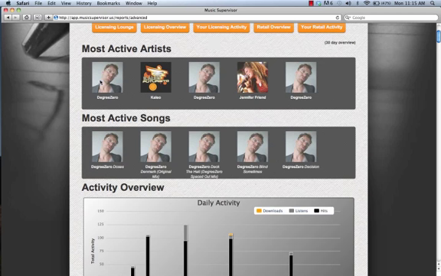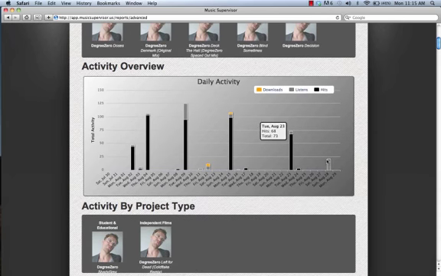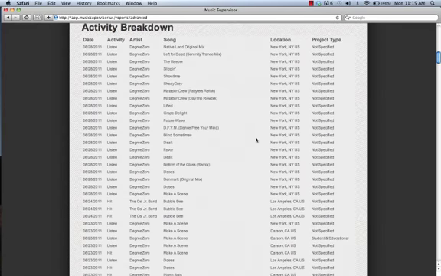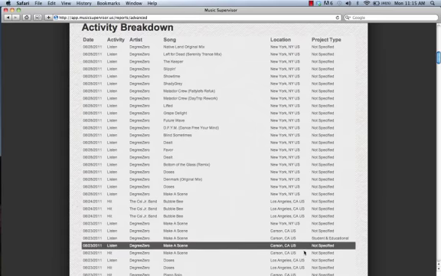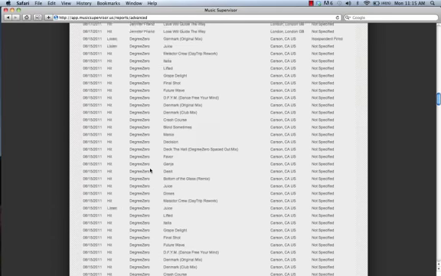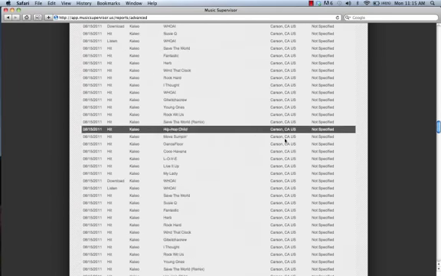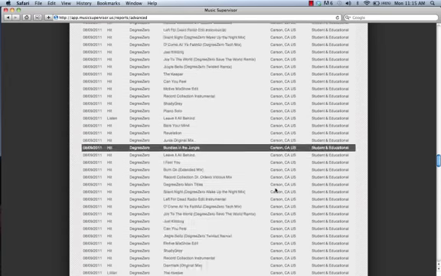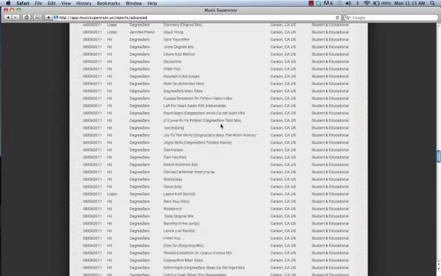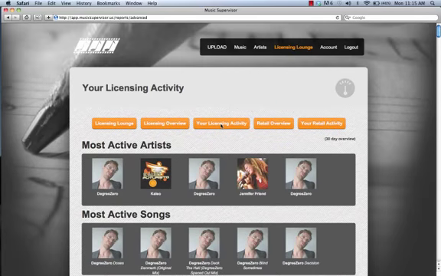So you can see that these artists are the most active and these songs are the most active. Down below you can see the activities by project type, and where your listens are actually happening, and for what type of project, if the type is specified. If not, you can still see where stuff's being listened to, and what kind of projects, to find out what's going on with it. So you get more insight into that.